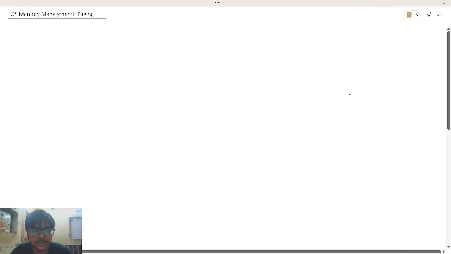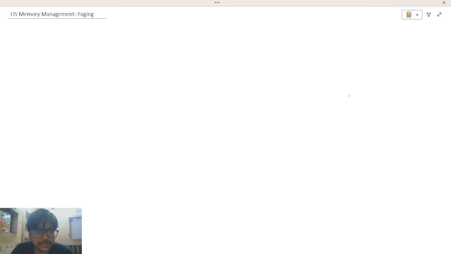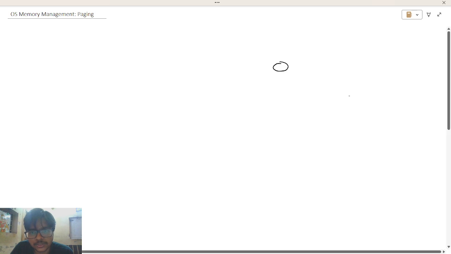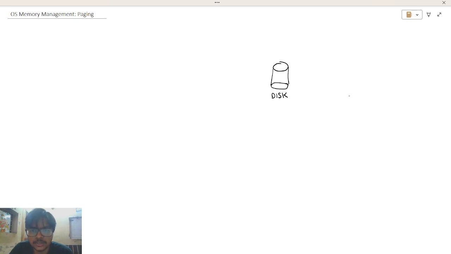Hi, so we'll be learning about paging in OS today. First of all, let's understand about main memory and process. As you can see, all our programs are stored in the hard drive, which is disk. Here your programs, your applications, are stored. Whenever you run a program by double clicking on it, your application opens up.